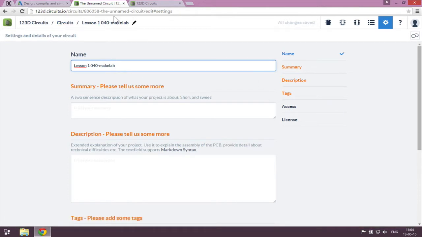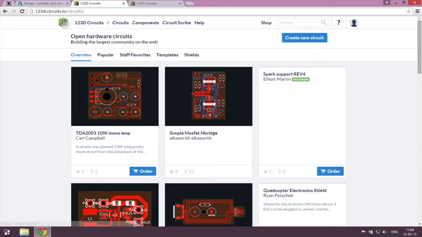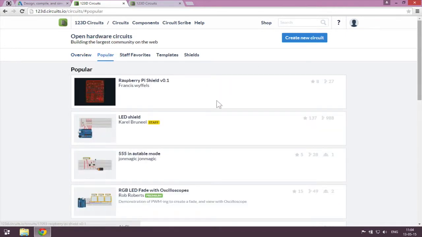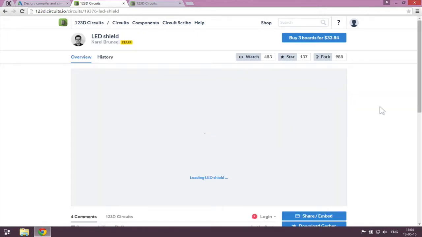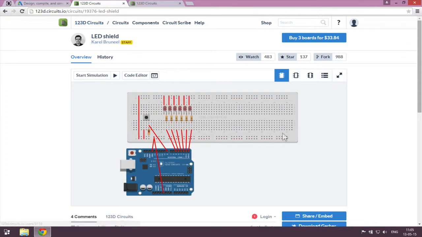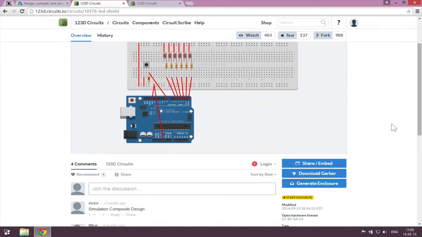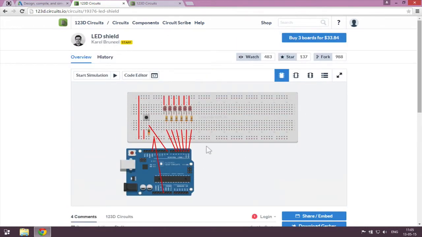All right. Now we can go to circuits. What we have here is all the circuits. You can press popular. All the circuits that are made publicly available by everybody else. So you can just press the LED shield. You can click the button. It's made by Carol Brunel. It's staff from 123D Circuits. This one, you can use it in your own designs.